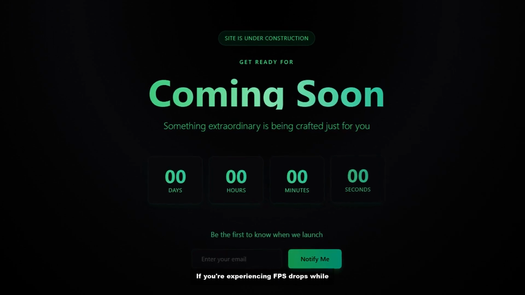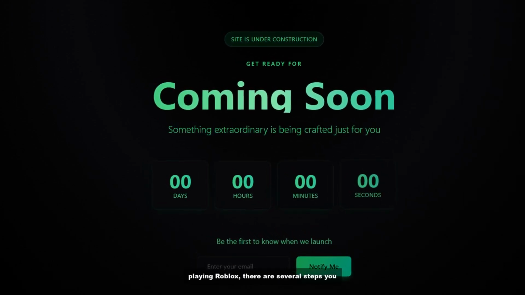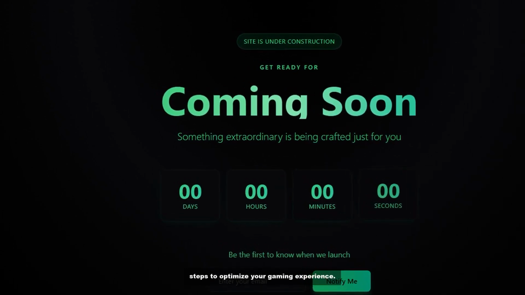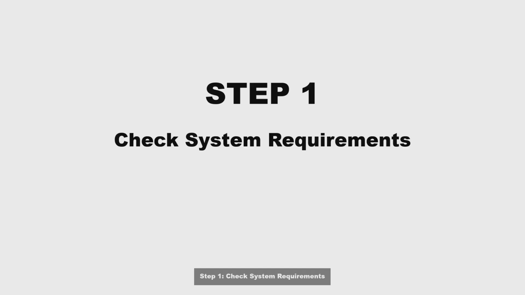If you're experiencing FPS drops while playing Roblox, there are several steps you can take to improve performance. Follow these steps to optimize your gaming experience. Step 1. Check system requirements. Ensure your computer meets the minimum system requirements for Roblox. This includes having a compatible operating system, sufficient RAM, and a decent graphics card.